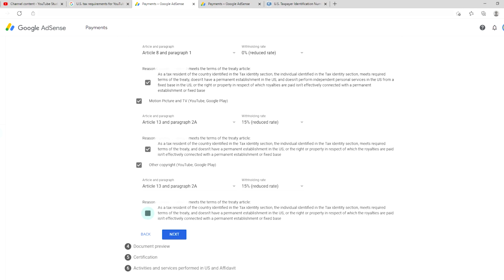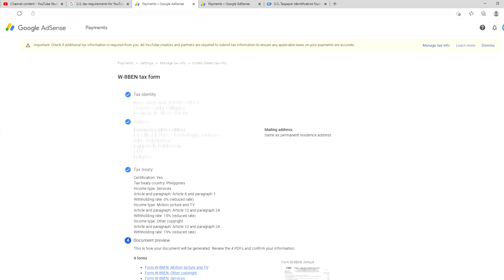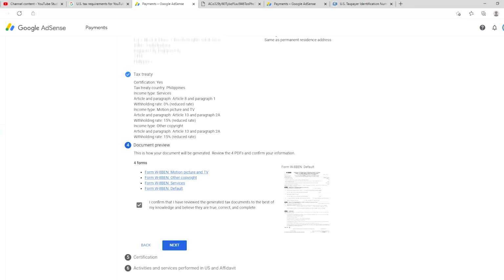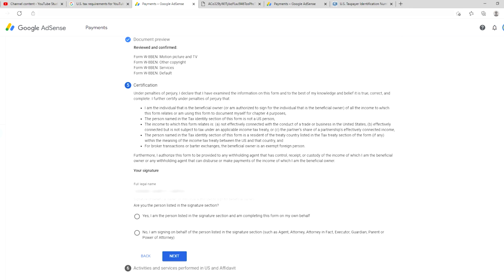After filling out the Form W-8BEN, you will be asked to recheck all the fields that you filled up. So this is my filled out form. After checking all the inputs for correctness, check the confirmation, then click Next. You will now be certifying that all information declared in the accomplished form is true, correct, and complete. Affix your full name, click Yes, then click Next.